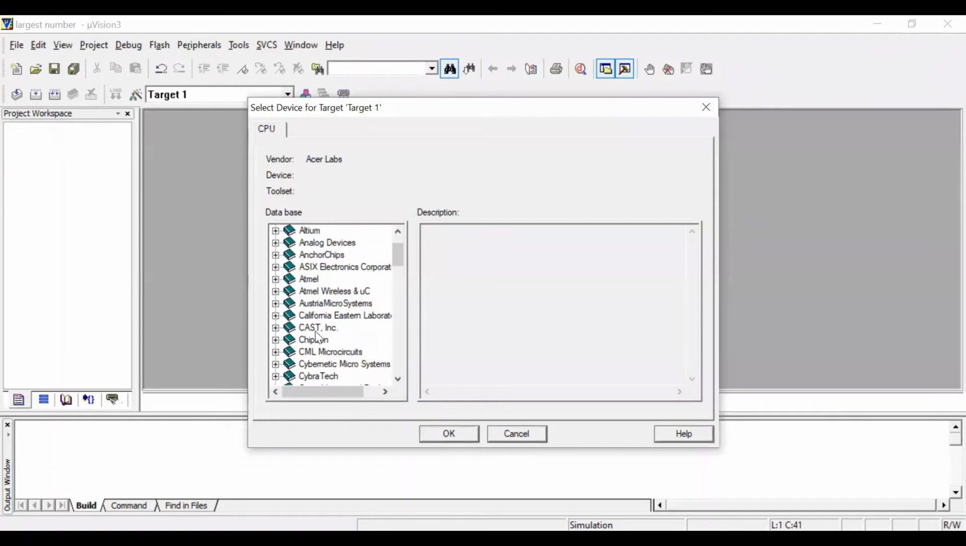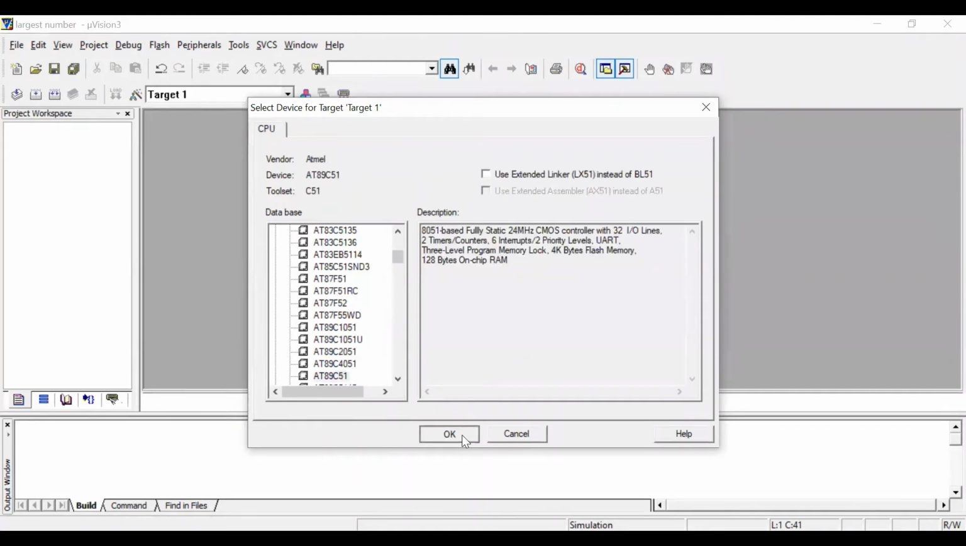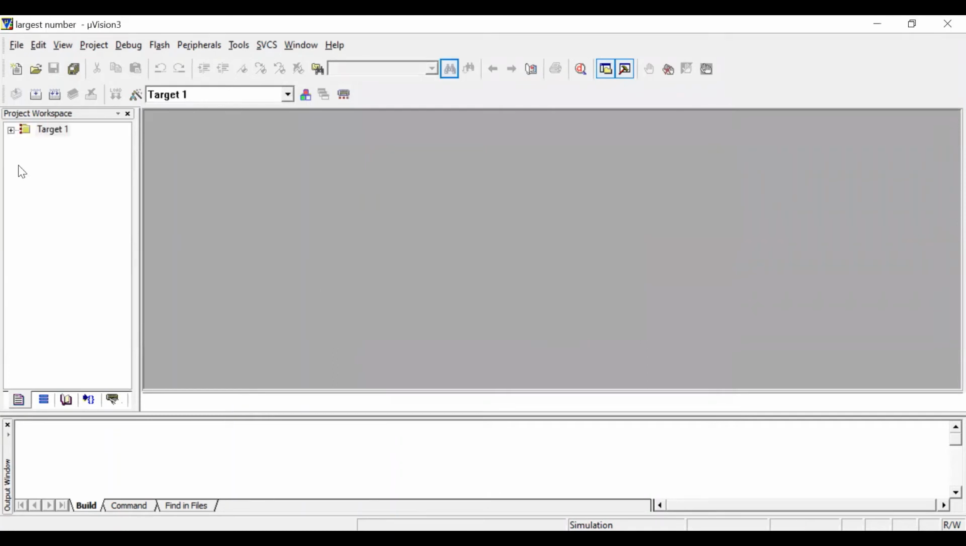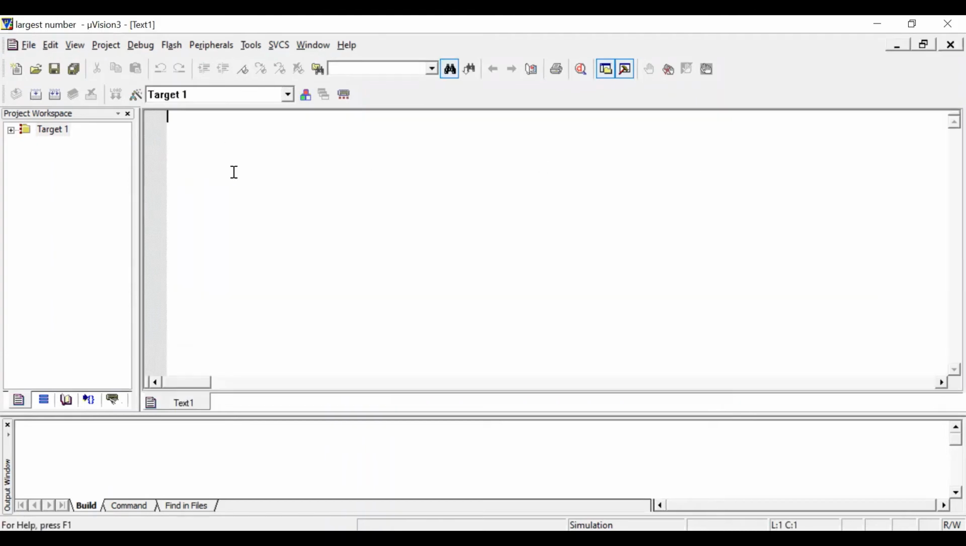Now go to HTML, click on plus sign, choose AT89C51, click on OK. Click no. Now go to file, click on new. So the text editor opens. Now here you have to write the program. So let us start writing the program.